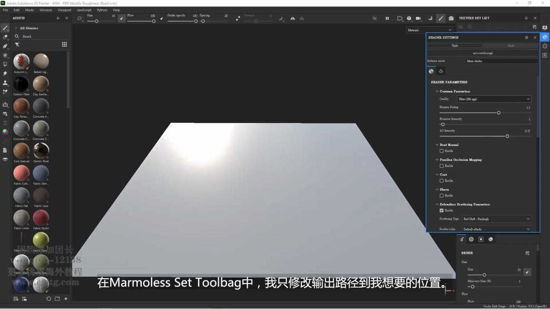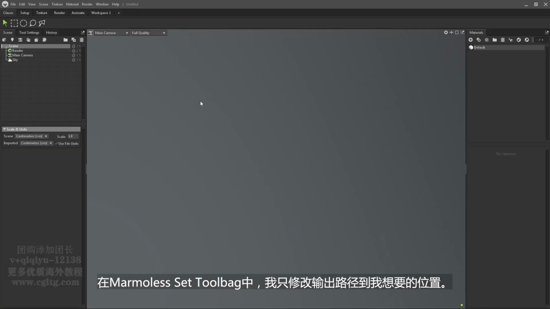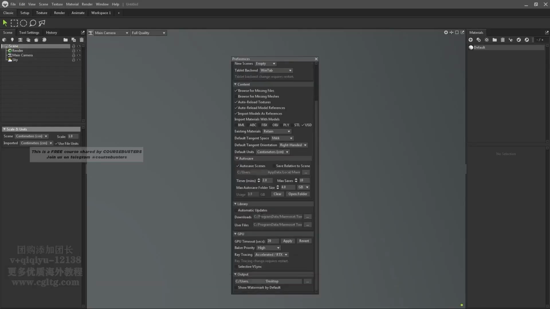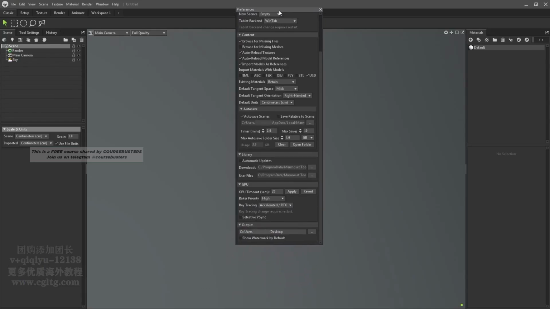In Marmoset Toolbag, I only modify the output path to my desired location. No other adjustments are necessary. With this, the preliminary preparation is mostly complete. Before we officially start creating our character, we need to understand the basics and practice some human anatomy sculpting.